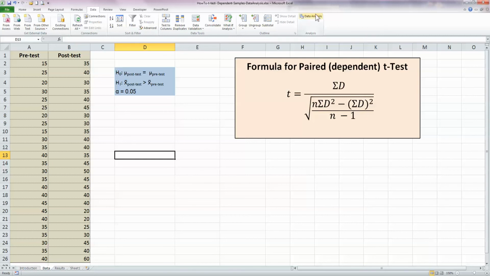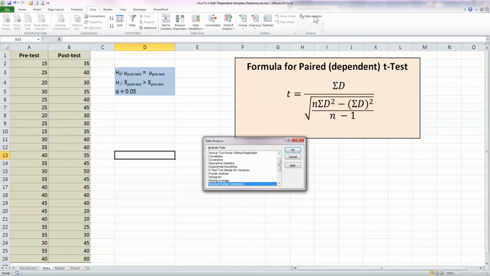So let's go ahead and click on the Data Analysis option here. Now this brings up several different data analysis tools, different statistical tests that you can see here. And if you scroll down to the very end, you will see options for t-test. Now you can see that there are three options here. And because we are testing for a paired or dependent t-test, the one we need is the first one here, t-Test: Paired Two Sample for Means. That's the one we're looking for.